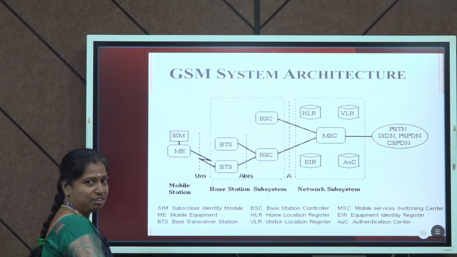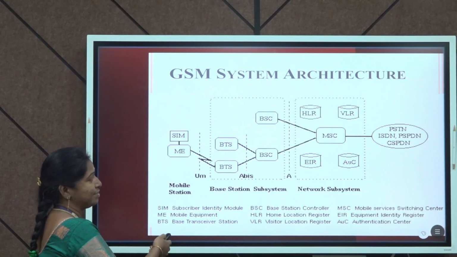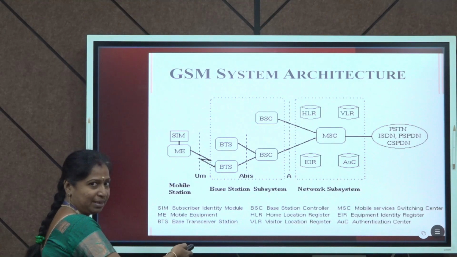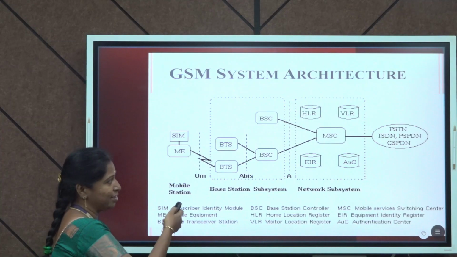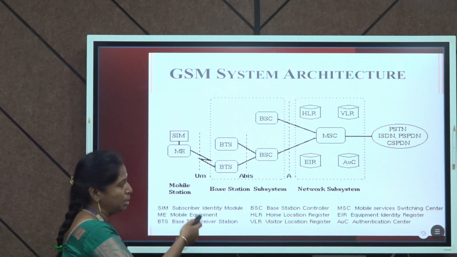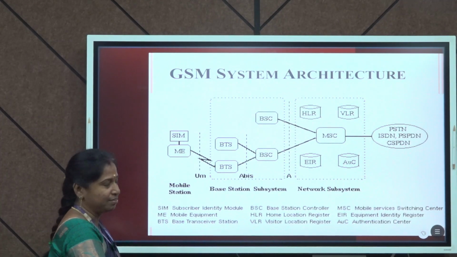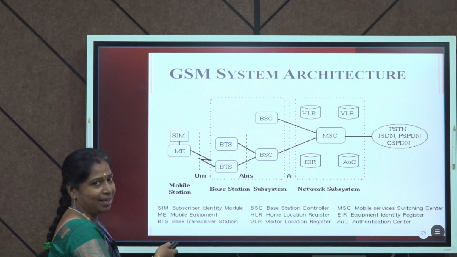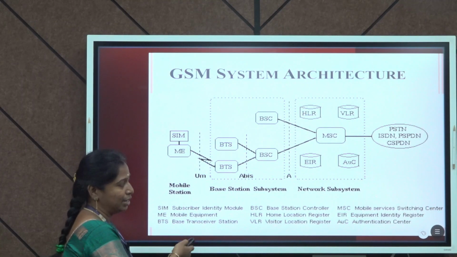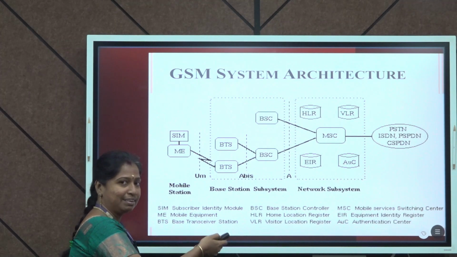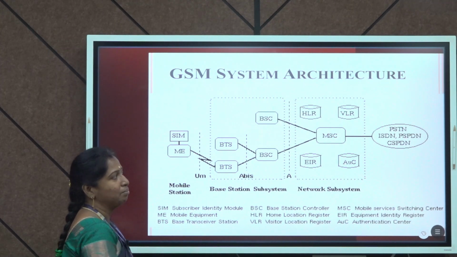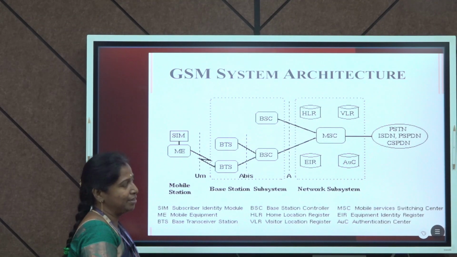Further, the base transceiver station sends the information to the BSC, the base station controller. Then the base station controller makes the connection with the MSC by using the A interface. So MSC is the brain of the network subsystem. It will connect with the external networks like PSTN, ISDN, PSPDN and CSPDN.